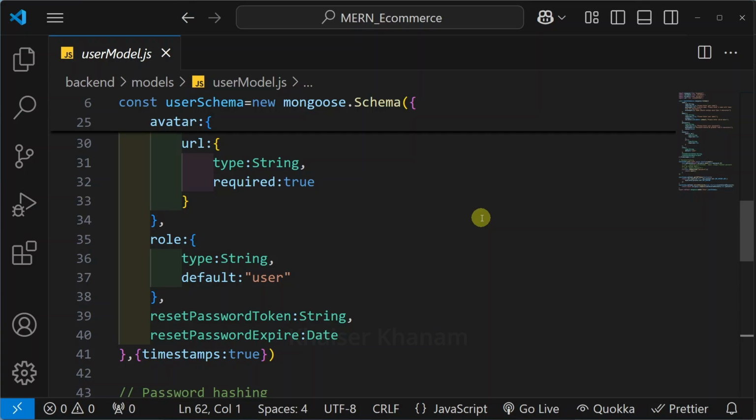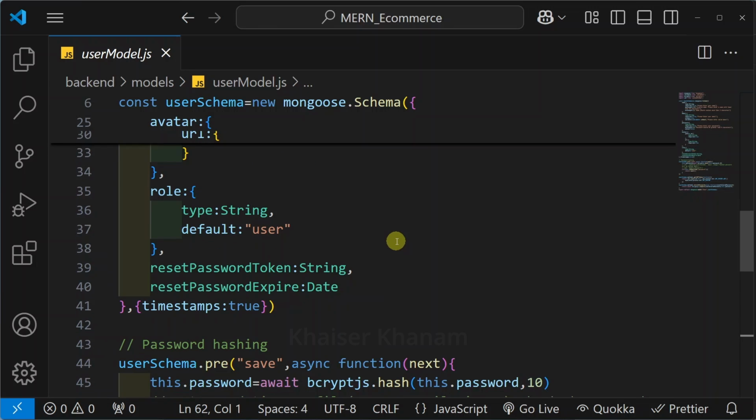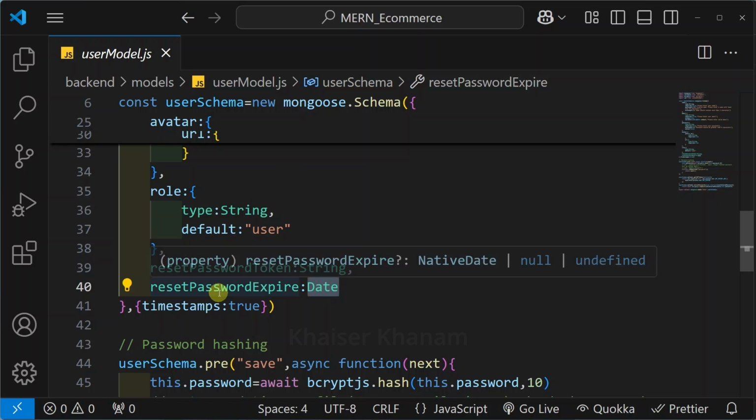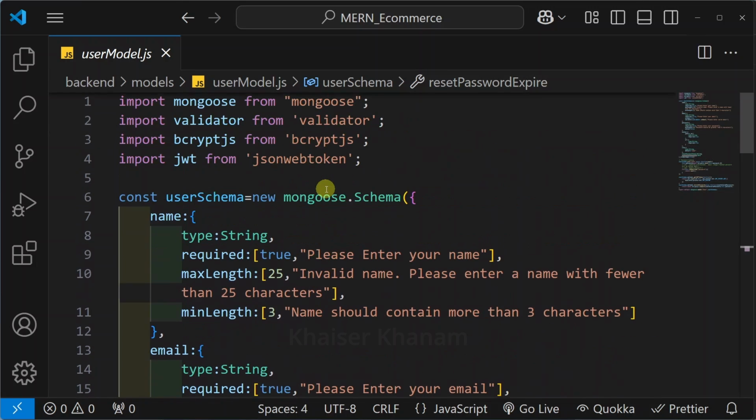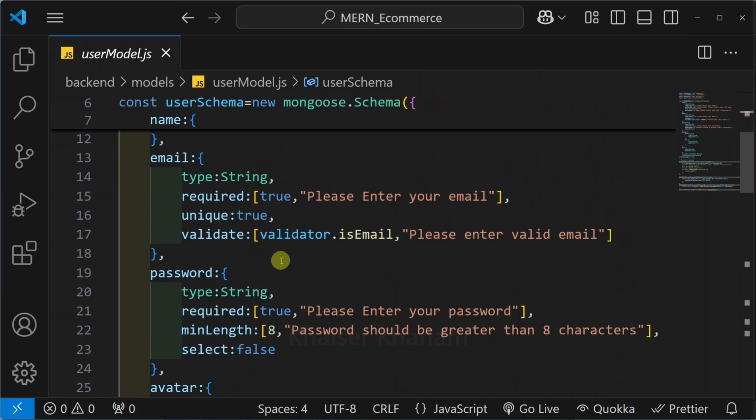In this lecture, we are going to work on reset password token. Whenever a user forgets the password, they will request for resetting the password, and that time we are going to generate one token, and also we will tell at what time the token will expire. During that time itself, we are going to store the token inside this property, as well as the expiry time inside this property. These two fields, reset password token and reset password expire, we have already defined in our user schema.